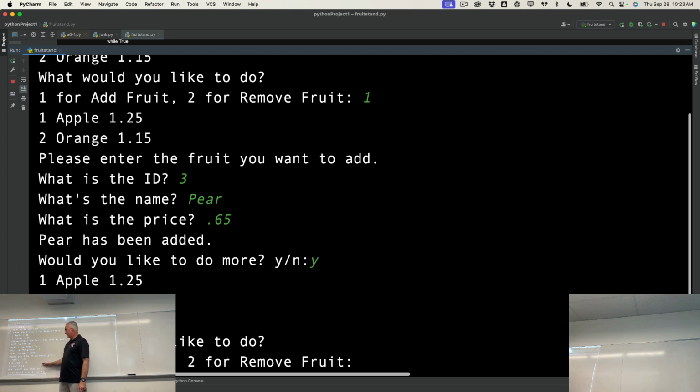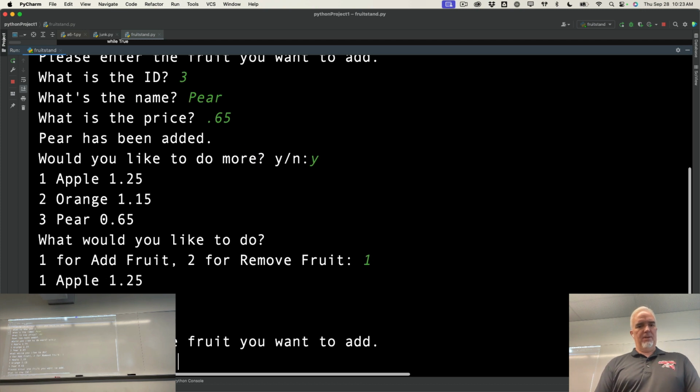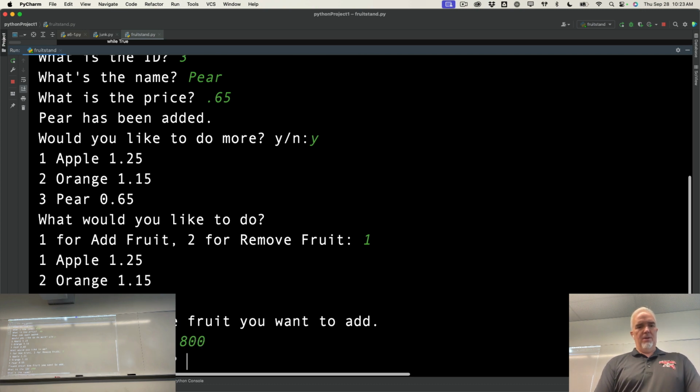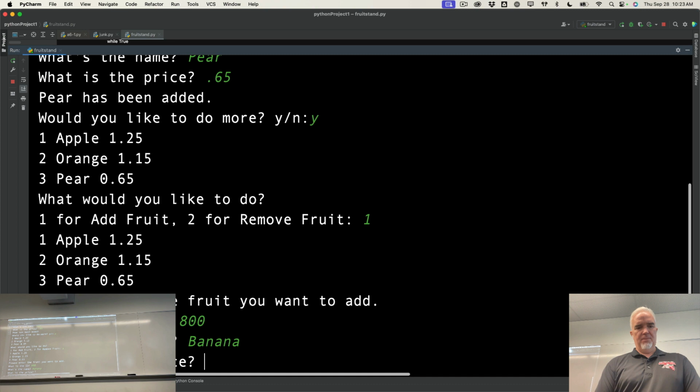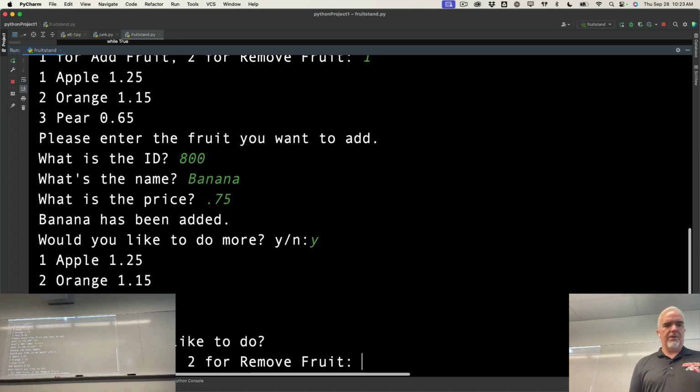Okay, so now I have apple, orange, pear. This is not a great user interface, by the way. The least I could have done is probably put a space or something when it goes through the loop, because it's just like one huge garbage dump right now. But it's fine. We'll survive. Let's add one more. One more fruit. ID is 4, but it could be 800 if I wanted to. What's the name? Banana. Bananas are 75 cents. Yes. Okay. So yeah, this is the danger of letting users do whatever they want.